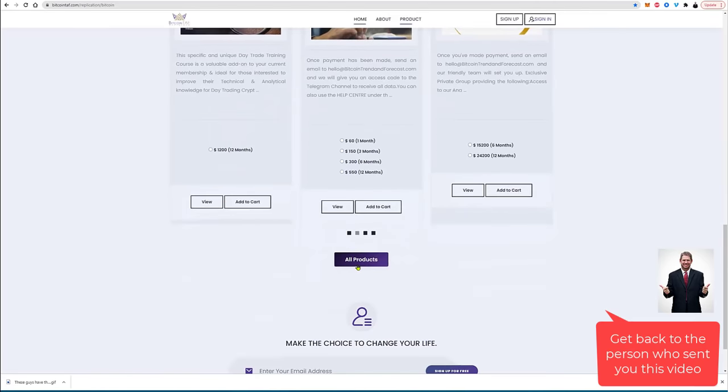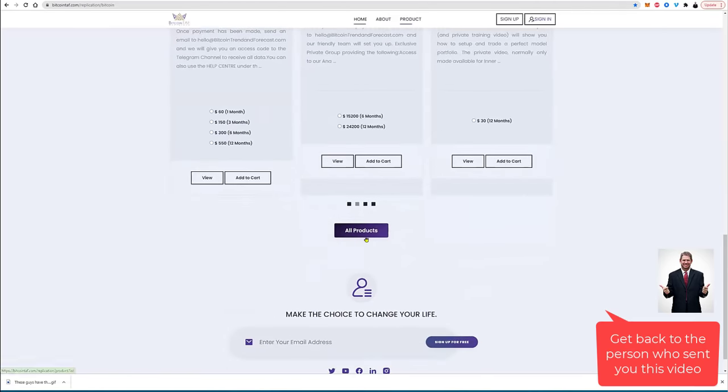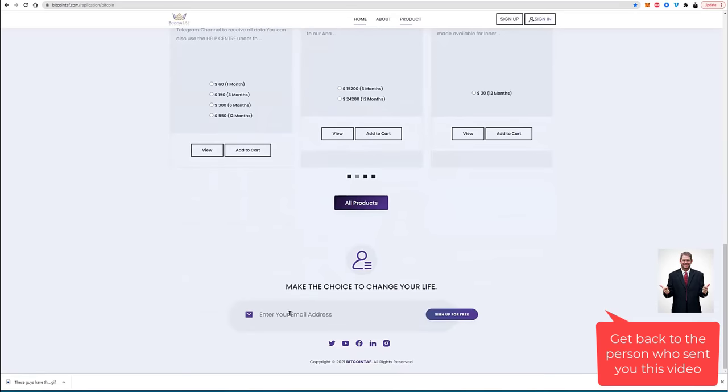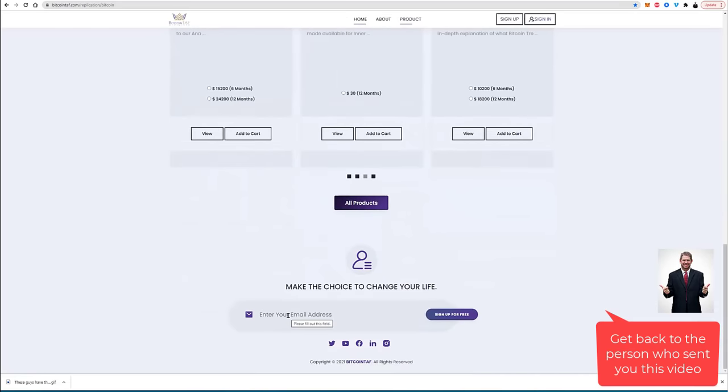Now, as you scroll down, you're going to see there's a button there, all products. You can go and click on that. And I'm going to do that shortly, but I just want to show you here on the bottom. If you want to enter for free and just create a free account, put your email address in there, say sign up for free, and you'll be inside and you have access to everything that's on the inside of BitcoinTAF.com.